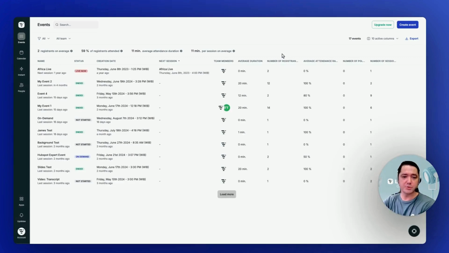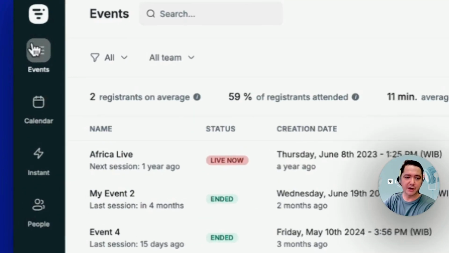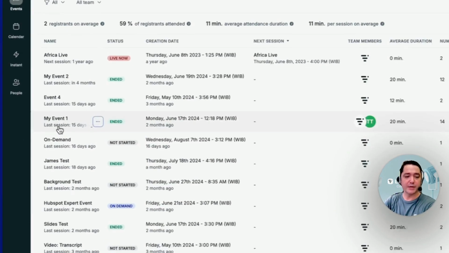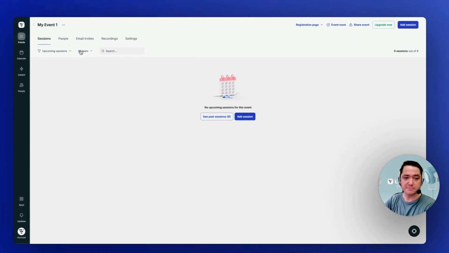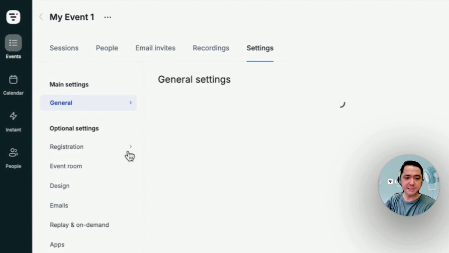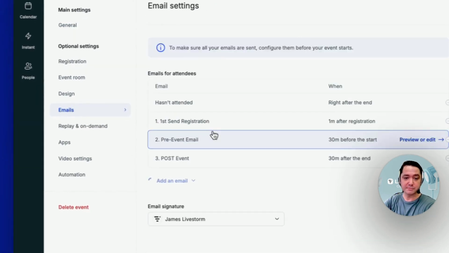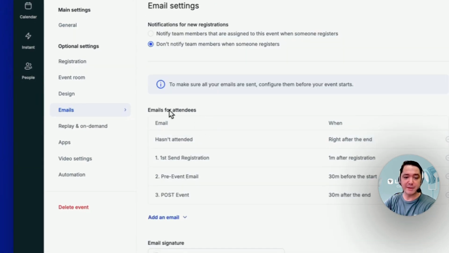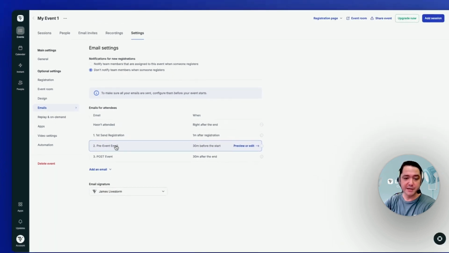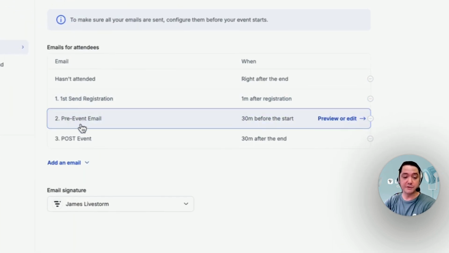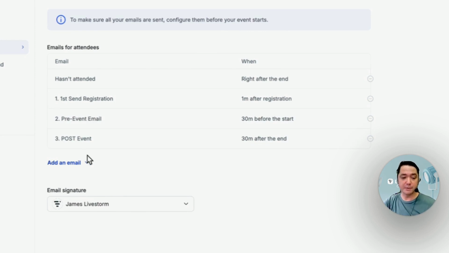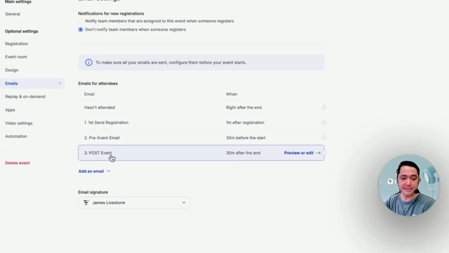So we'll start off by going to the events dashboard in Livestorm, and we're going to click on My Event 1. This is the event that I'm working on for these emails, and I'm going to click on Settings, Emails, and here we have the emails for attendees that are already configured. As we can see here, we have the first two emails that we set up in the first two videos. Now we're going to take a look at a post-event email. That's this one here.